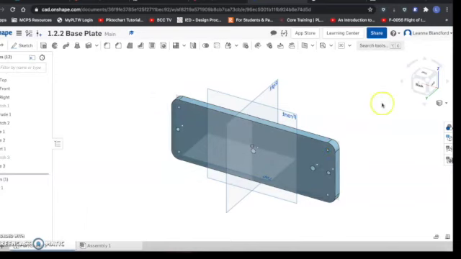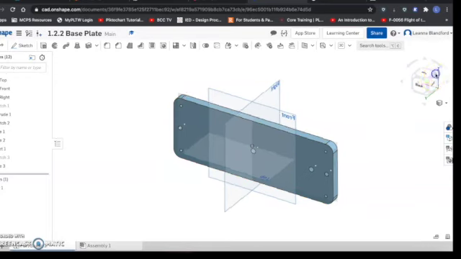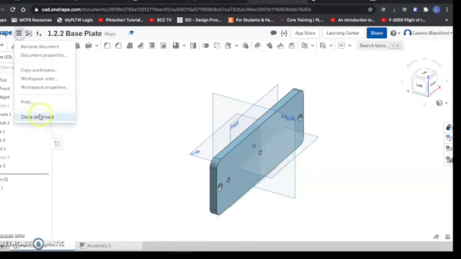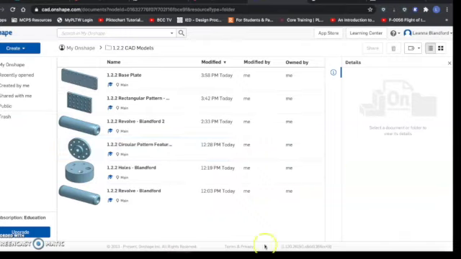Okay, so now if I rotate back to the front of my model, you'll notice that those holes are on the back, but not on the front, just like in our blueprint. So now this model's finished. I am going to close my document, and I'm ready to move on to the next one.